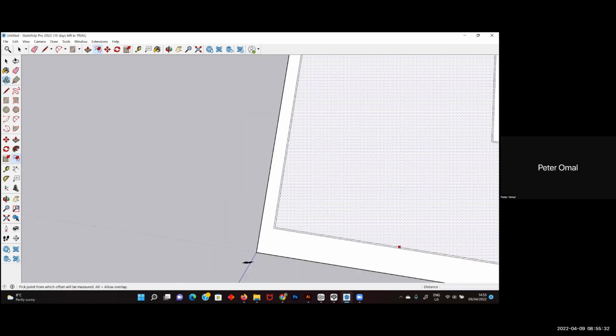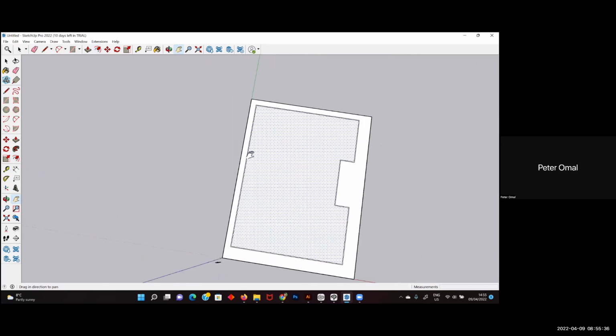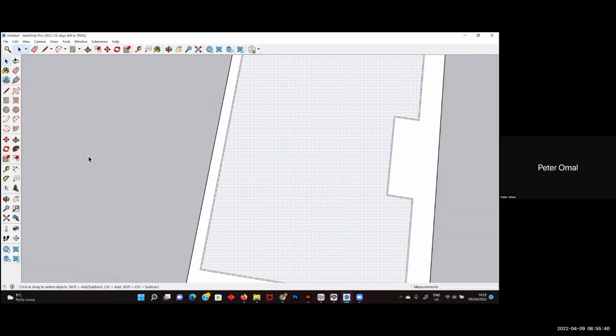Now, when you zoom out from a distance, it doesn't seem like much, right? But there's actually a wall there. So let me go ahead and let me show you with my push and pull tool.